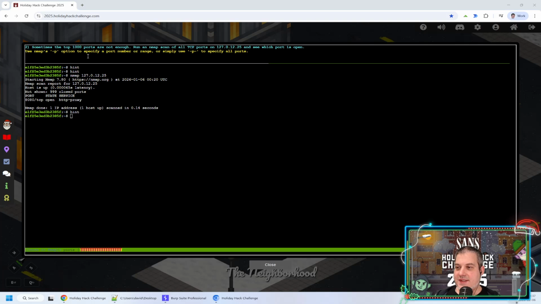For the next one, do a hint if you like. This one says, sometimes the top 1000 ports are not enough. Run Nmap scan on all TCP ports on this loopback address and see which port is open. The -p option is to specify the port range, and if you do -p-, this means all ports. So basically we're going to hit up arrow, and I like to put it before the address. Oops, -p-, and that's it.